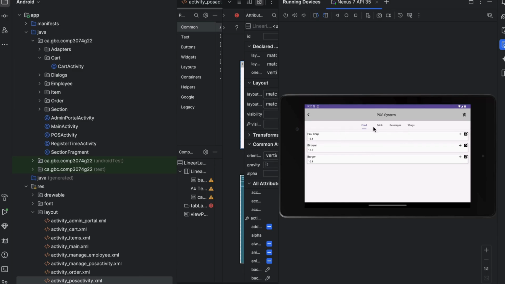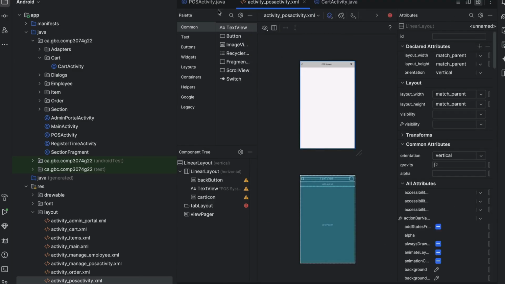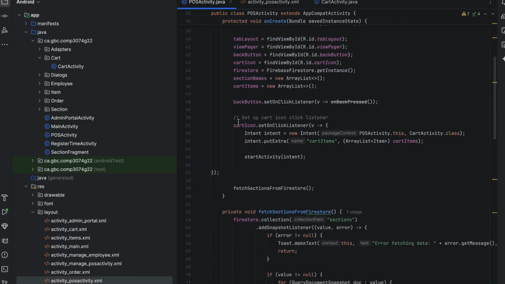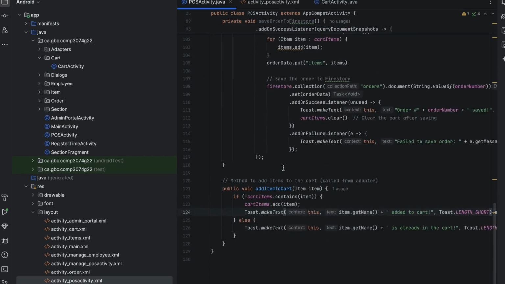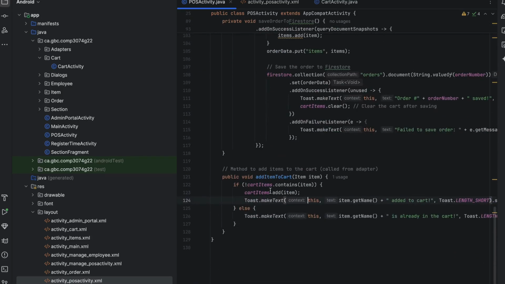So this was my whole POS system. Let me also show you what's going on in my POS activity in the code. As you can see, we are fetching the sections from Firestore, which is our database stored in Firebase. Then we are also saving the order to Firestore, and adding the items to the cart.